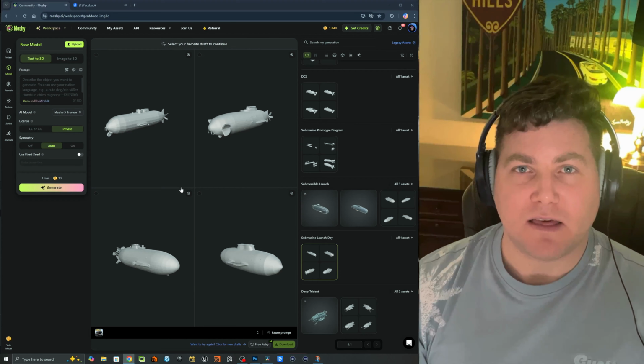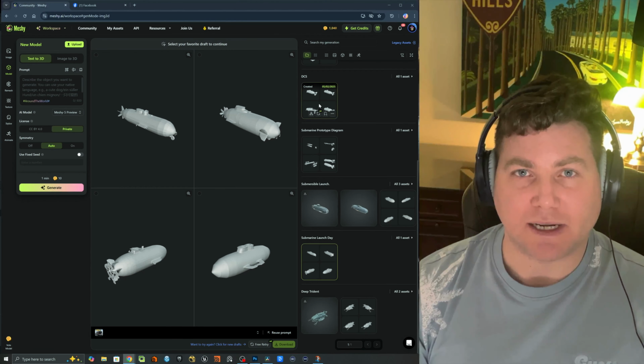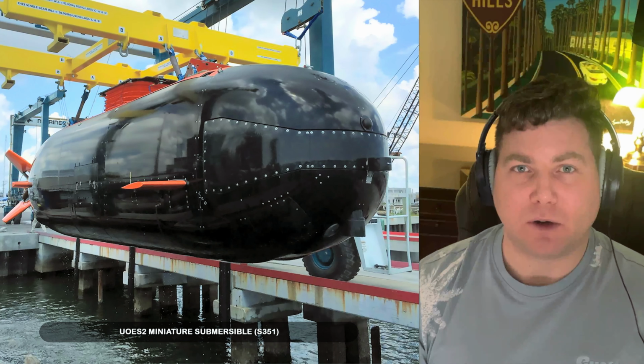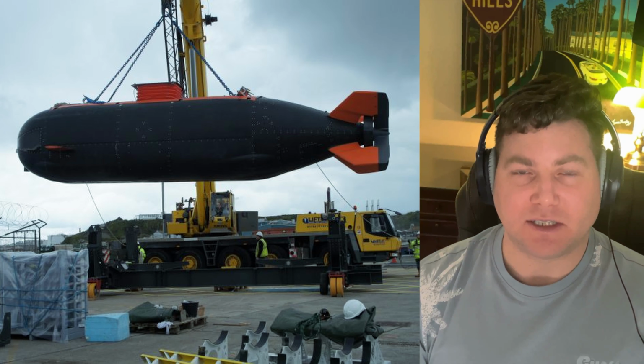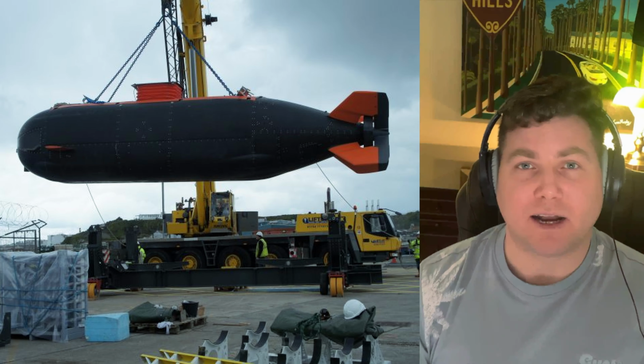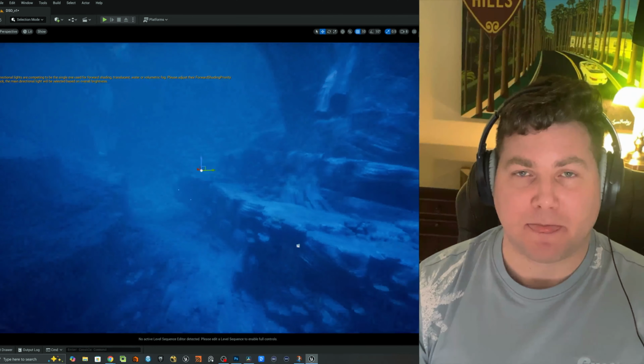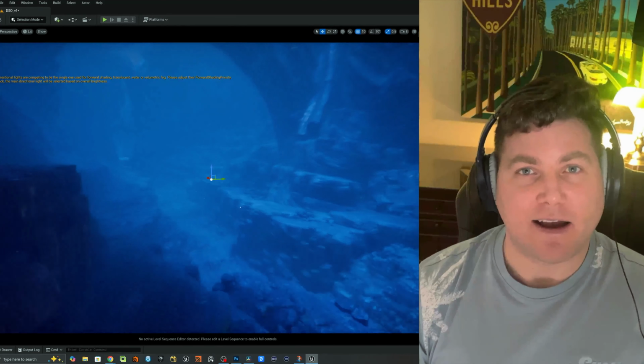I'm going to be using this AI tool to create this dry combat submersible and see how close it can get to the real thing. In addition to that, I'm going to go ahead and try to make it a little bit more sophisticated. Then I'm going to import it into Unreal Engine, and we'll see what it looks like. So let's give this Meshy AI a test.